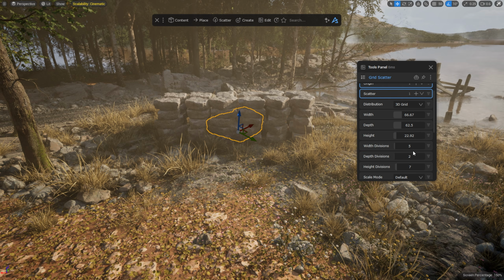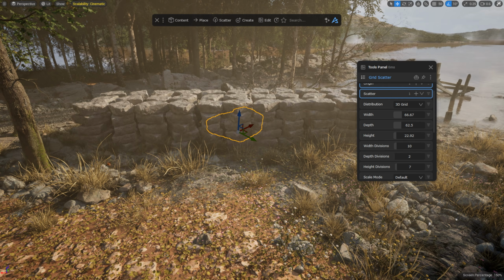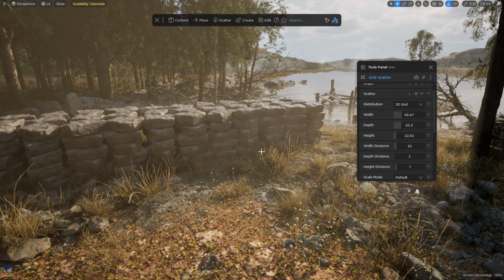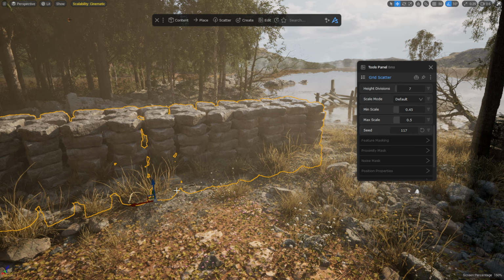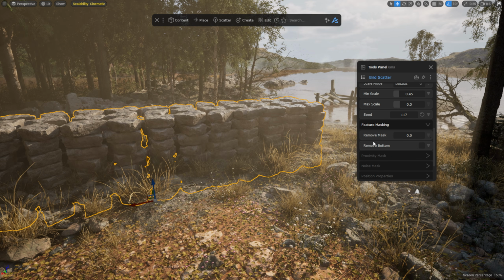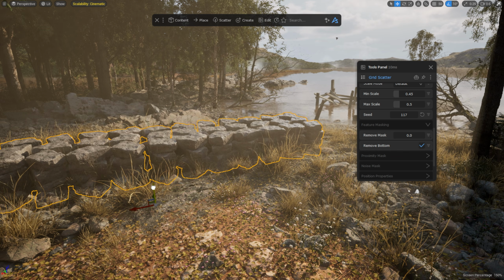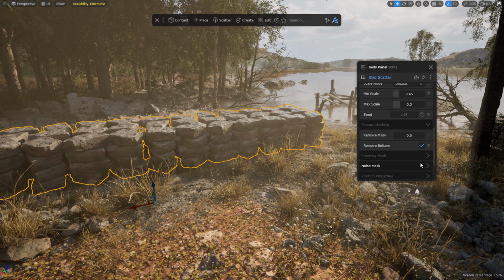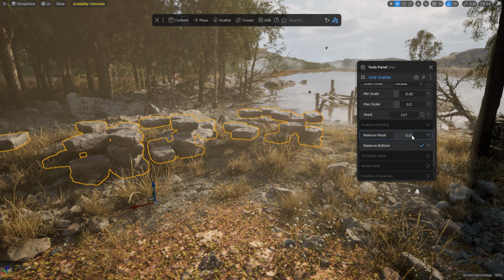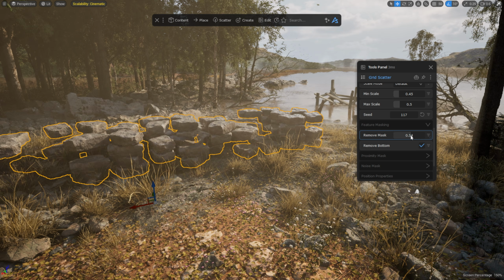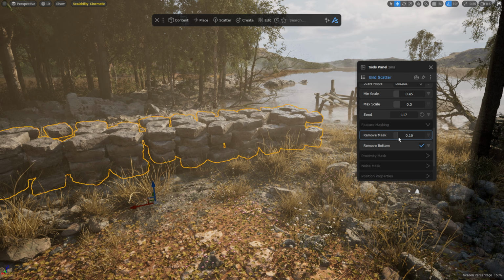After a bit of experimentation, I'm happy with the overall pile of rocks. So now, since the Grid Scatter duplicates in both positive and negative directions from the pivot point, I scroll down to the Feature Masking section and enable the option to remove instances below the origin on the Z-axis. Here's also where we find the remove mask, and I will use this combination with the proximity mask to carve out a chunk of the stone pile.